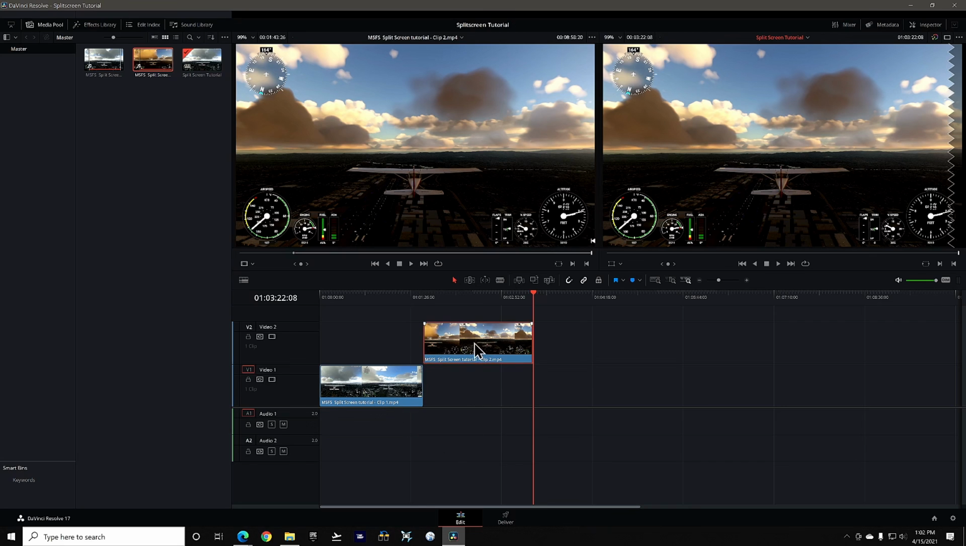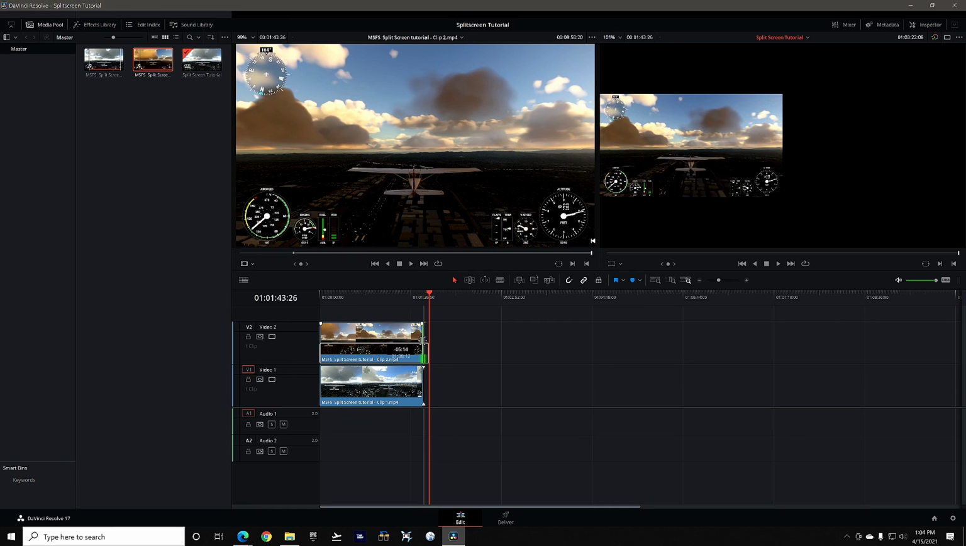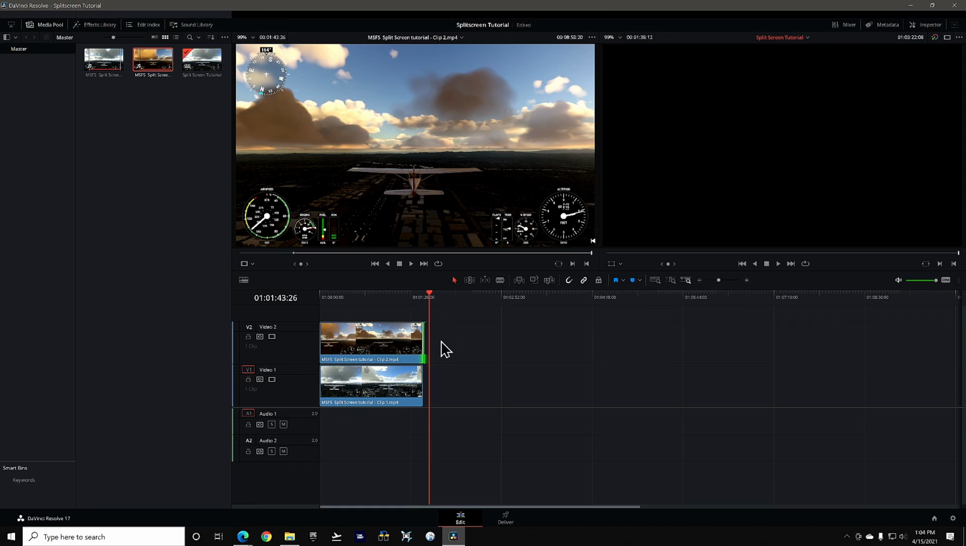Now, I click and drag the second clip over the top of the first clip. In this instance, you can see that the top clip is slightly longer than the bottom one. If I hover over that edge of the clip, I get this double bar indicator. It means that there's media before and after the end of the clip. I just click and drag it so that it matches up the bottom clip like so.